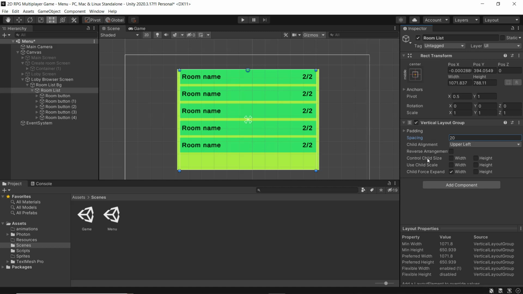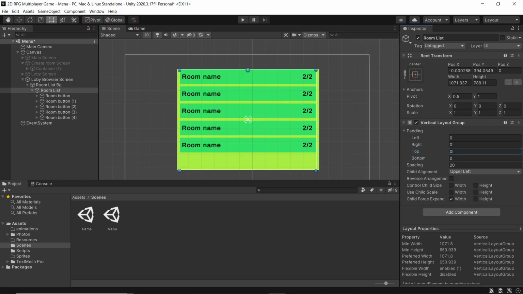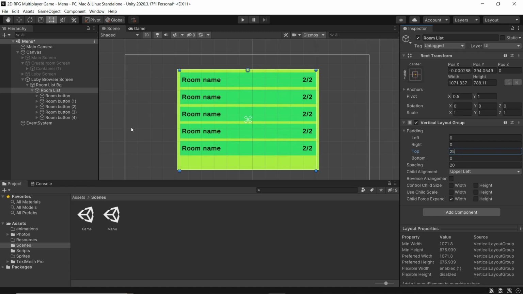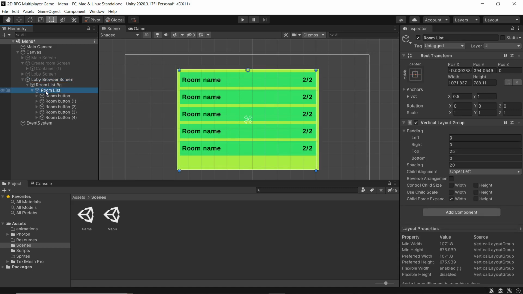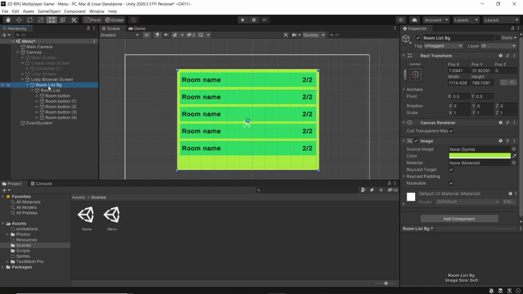And also, because right now the first button is completely at the top, we want to have a padding from the top side of 5 or 10 pixels. So I'm going to put it at maybe 15 pixels as well. So now we want the scroll bar for our list. So let's go to our lobby browser screen, not to our room list background. Actually, let's do it at lobby browser screen.